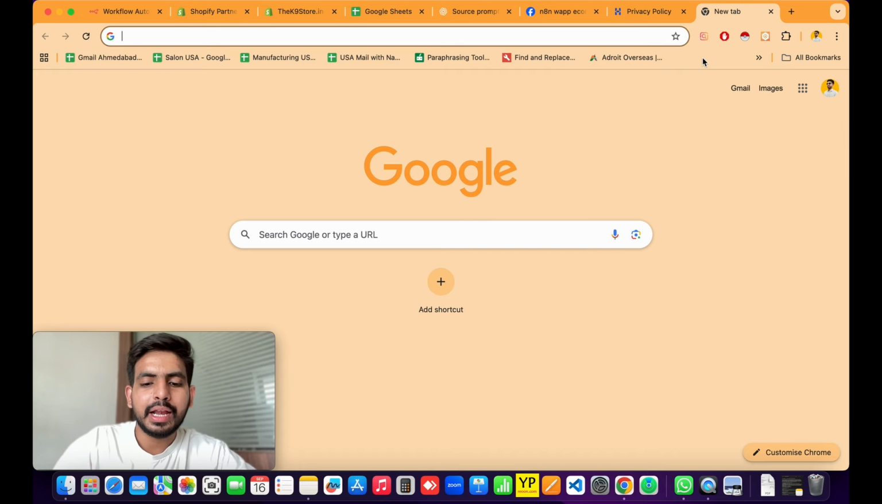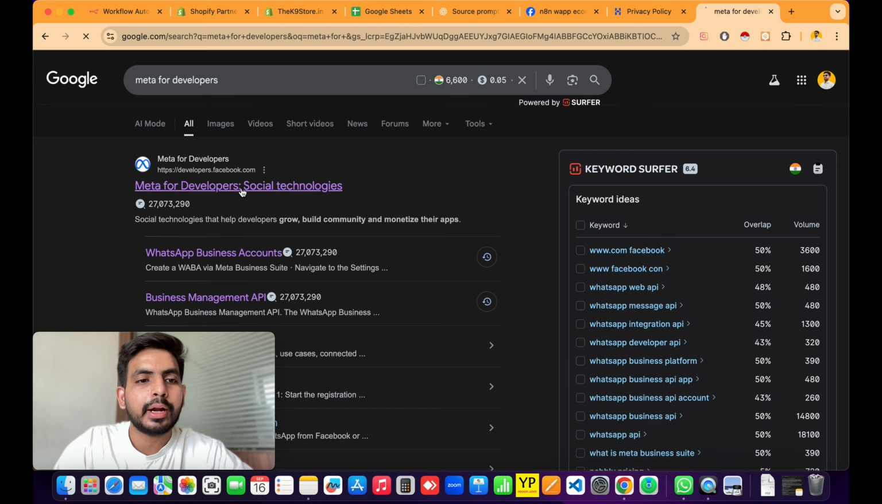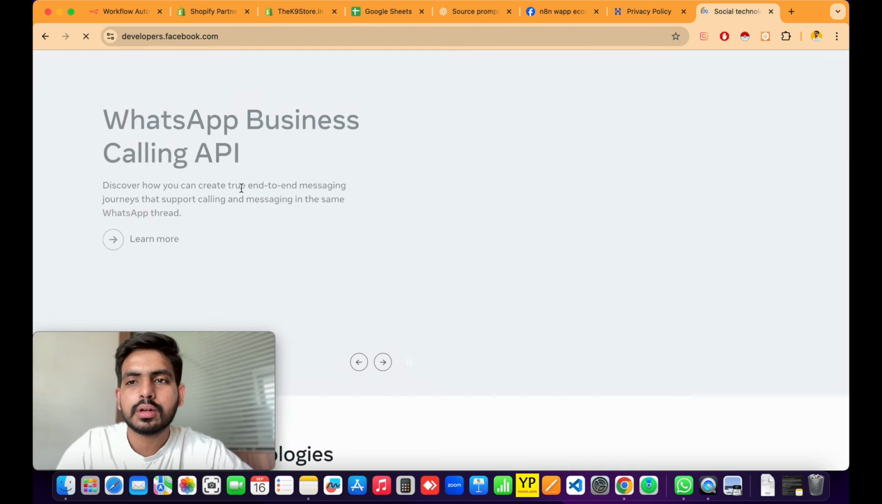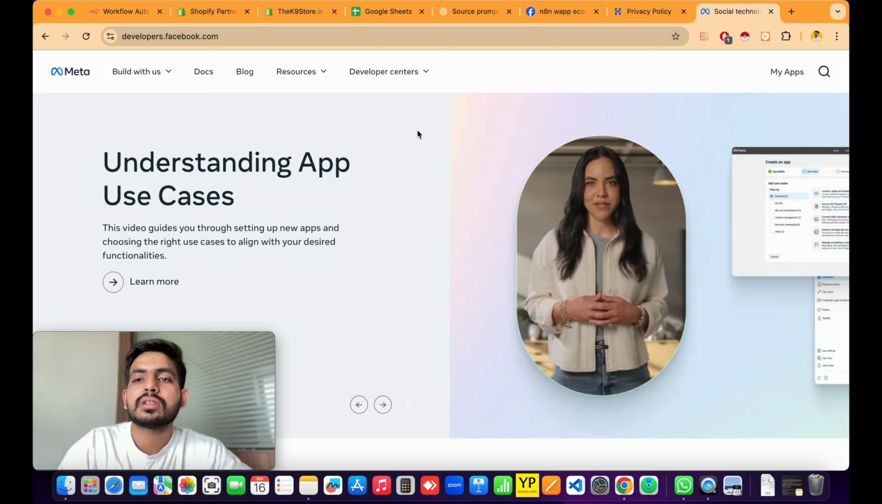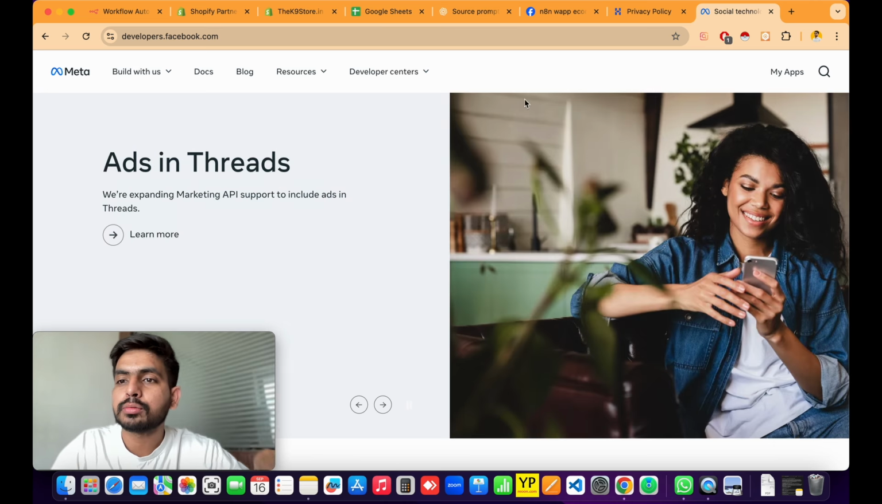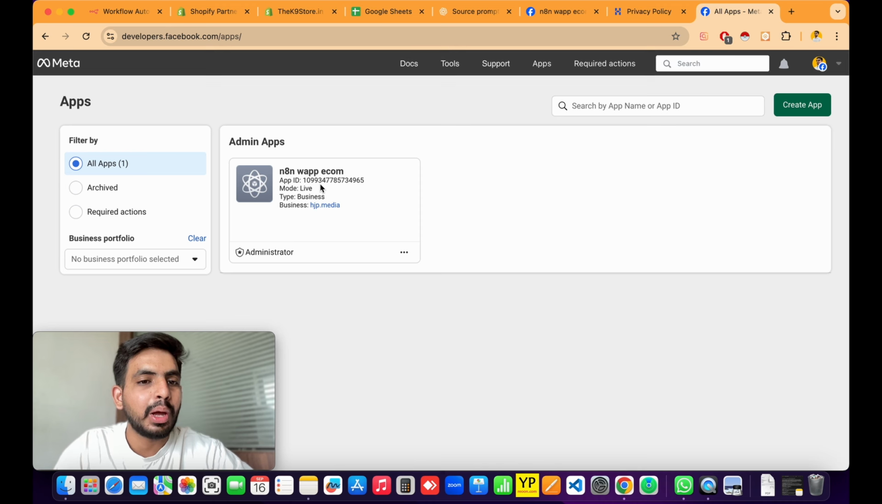Go to a new tab and type Meta for developers. It has the first option, Meta for developers, social technologies. Go to this option, and if you are not logged in to this Facebook Meta account, you first need to log in with Facebook and make sure you have an active Facebook account, and go to the My Apps section. Right now we have this old test admin app. So we need another brand new app.